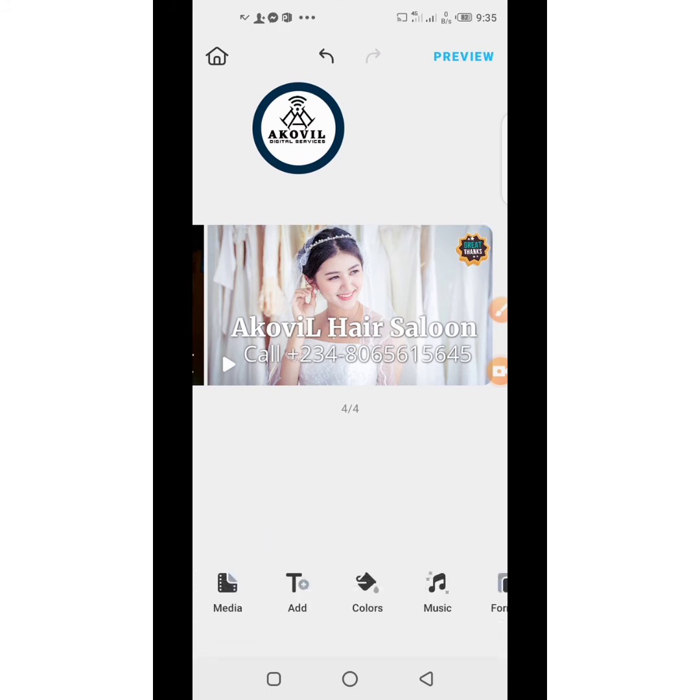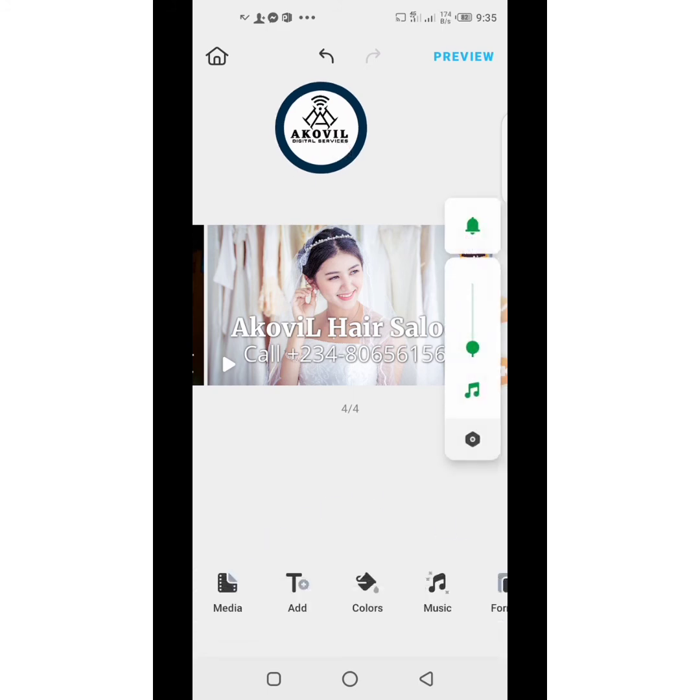So assuming I'm done now, let me put the volume in such a way that I can play. You can replace it with your own sound if you don't want the sound that it came with. So let me preview. With this preview, you'll be able to see it play from beginning to end.